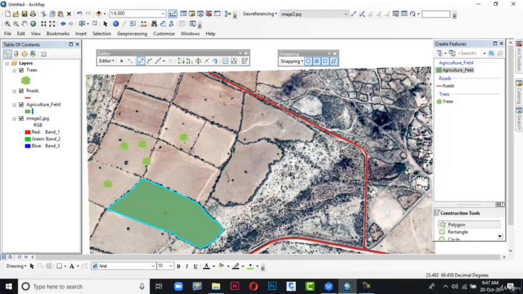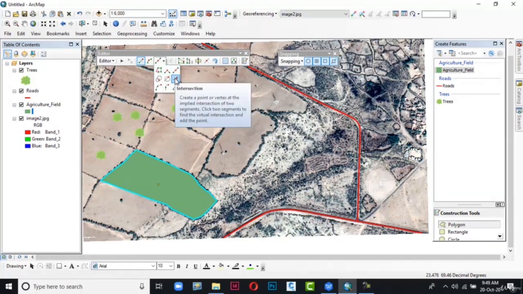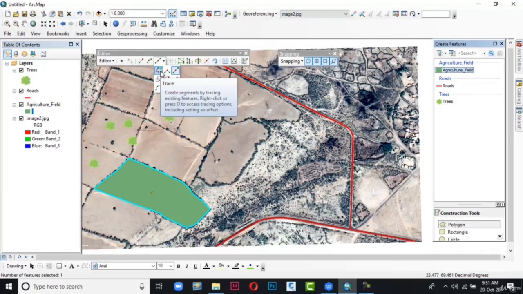So now digitize the new feature. Go to create feature pane and select agricultural field, and then in the construction tool select polygon. After that, in the editor toolbar select midpoint. The tools drop down appears. Notice that if you keep mouse over any tool, it will describe about the tools. Also ensure that in the snapping toolbar, all the snapping tools are activated. In this case, I'll be using trace tool, which is very handy. So just click on trace tool.